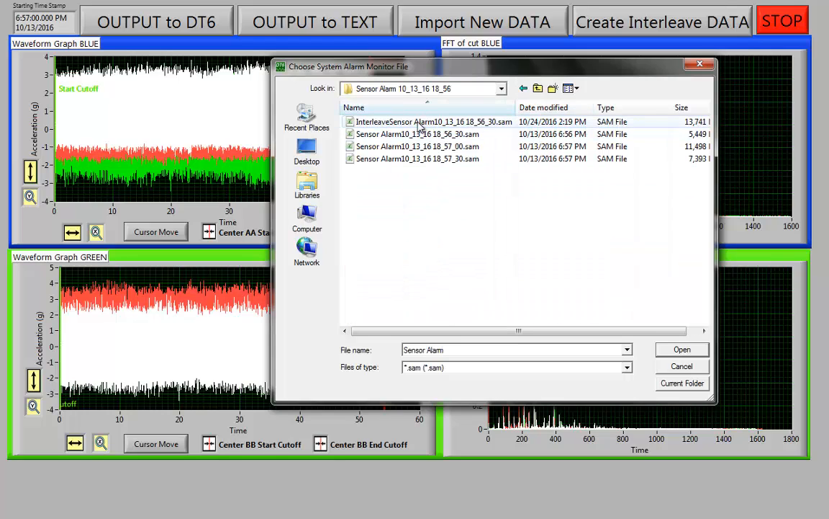So here's that folder, and now you can see there's one called interleave sensor alarm 10, 13, 16, 18, 56, 30. Basically, it gets the name of the first value that was created in that interleave. So in this case, it combined these three files, and the first one that got put in there time-wise is the 10, 13, 16, 18, 56, 30, because that was the first time, and that's going to be the value of the first point in that portion. And if, for instance, we had more files and there was a bit of a gap between them, we would get more interleave files, and each name would correspond to the first file that's present within that.